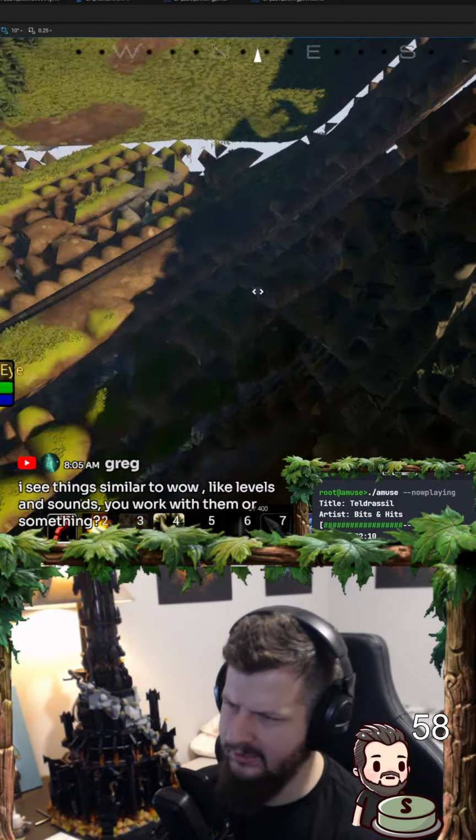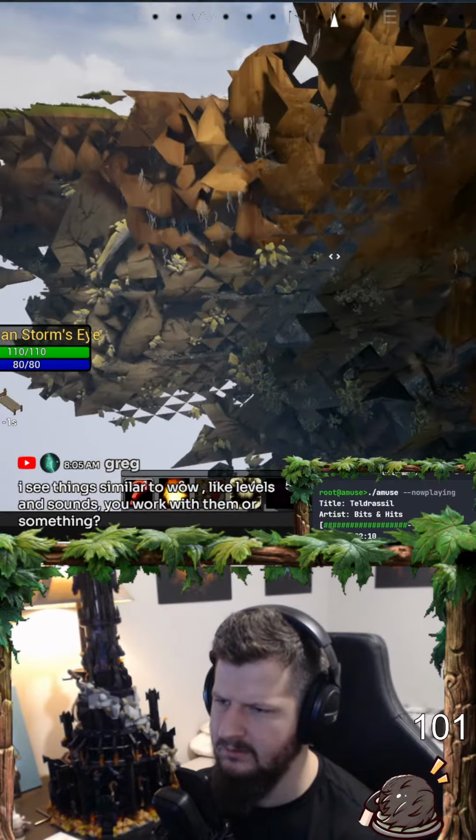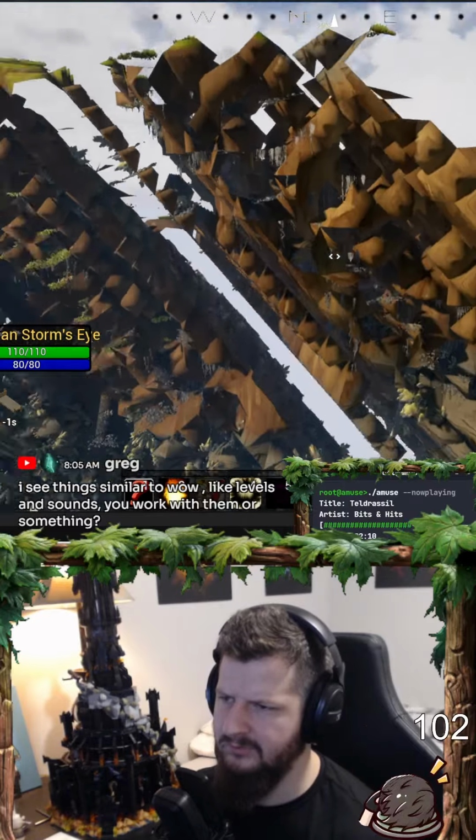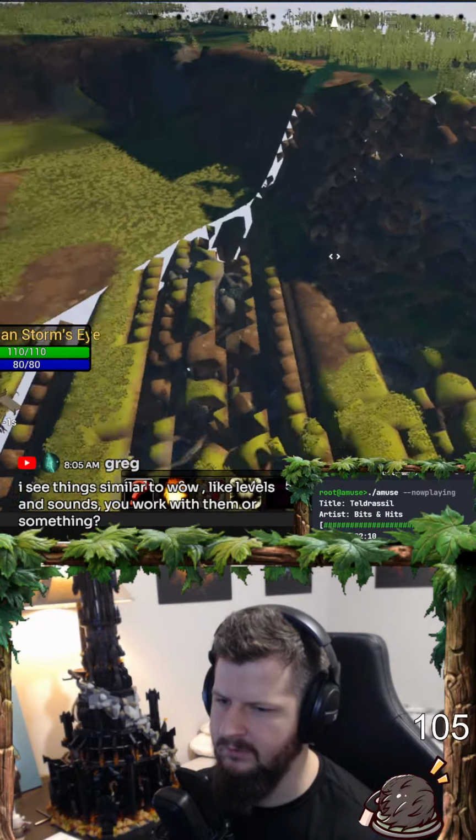Yeah, I generate everything in compute shaders right now, and I think that's causing some issues. I have three different compute shaders that I run. So I'm thinking about changing my algorithms to run on the CPU rather than the GPU.